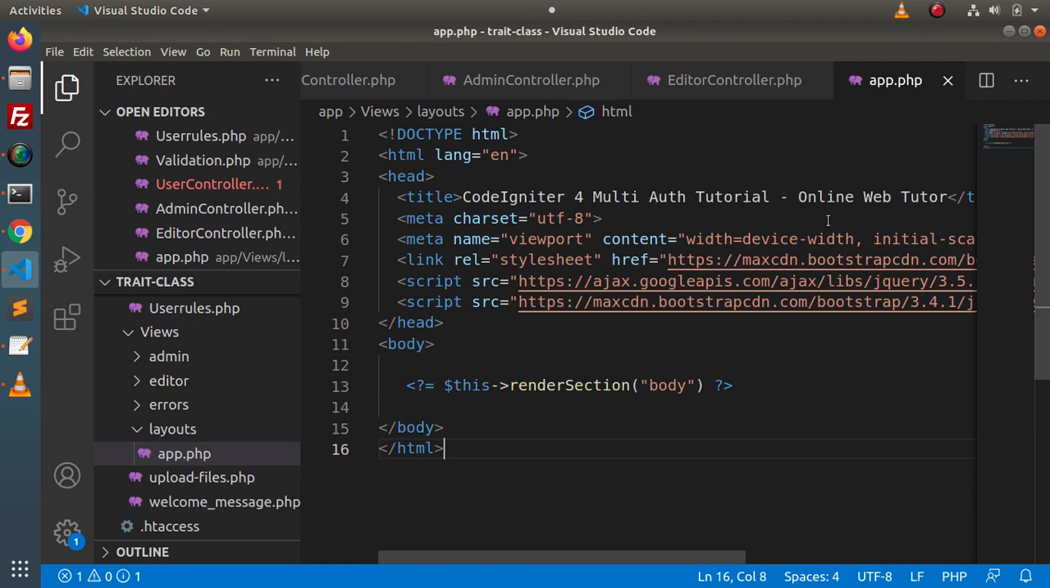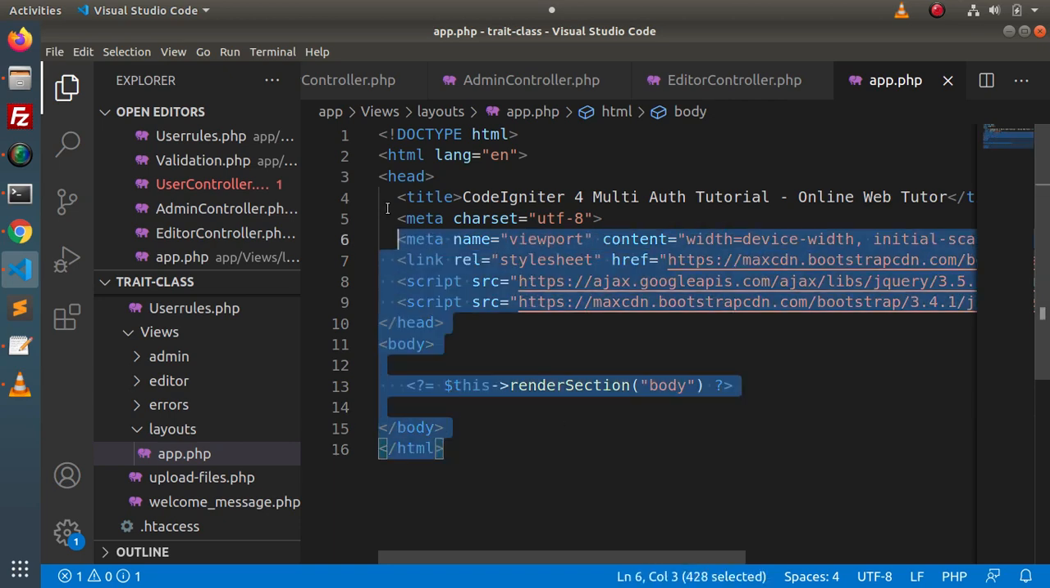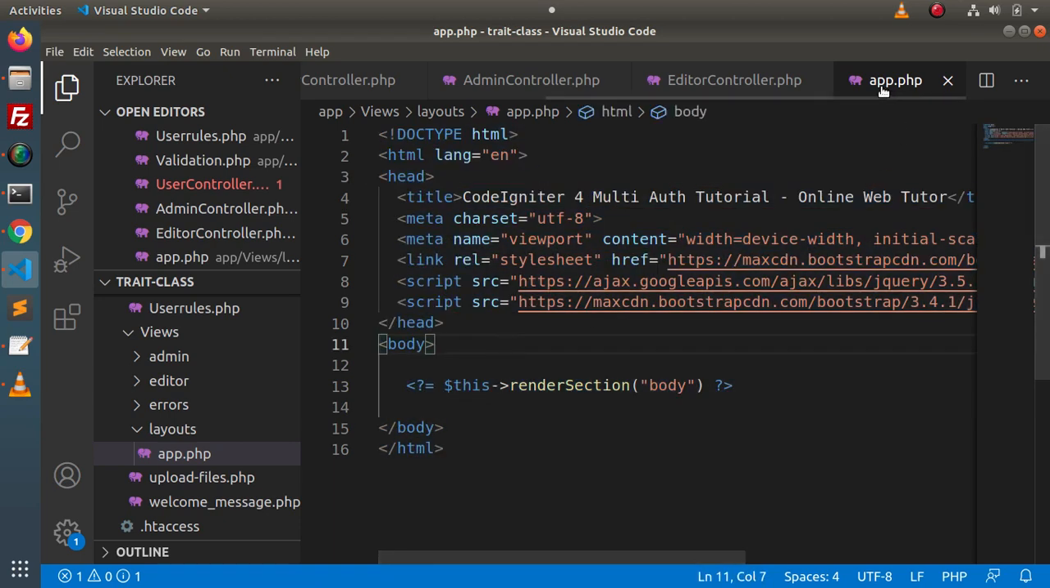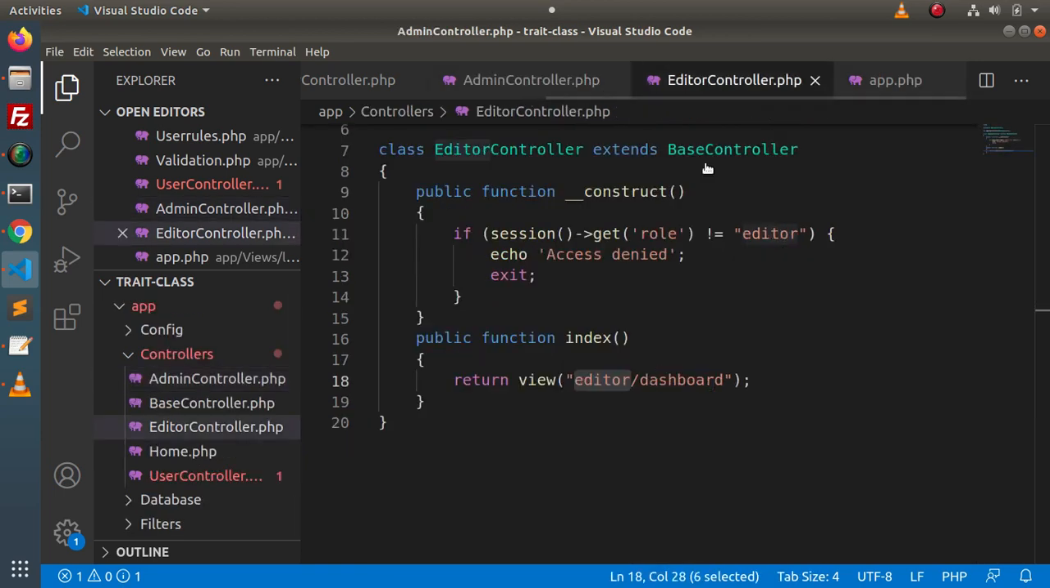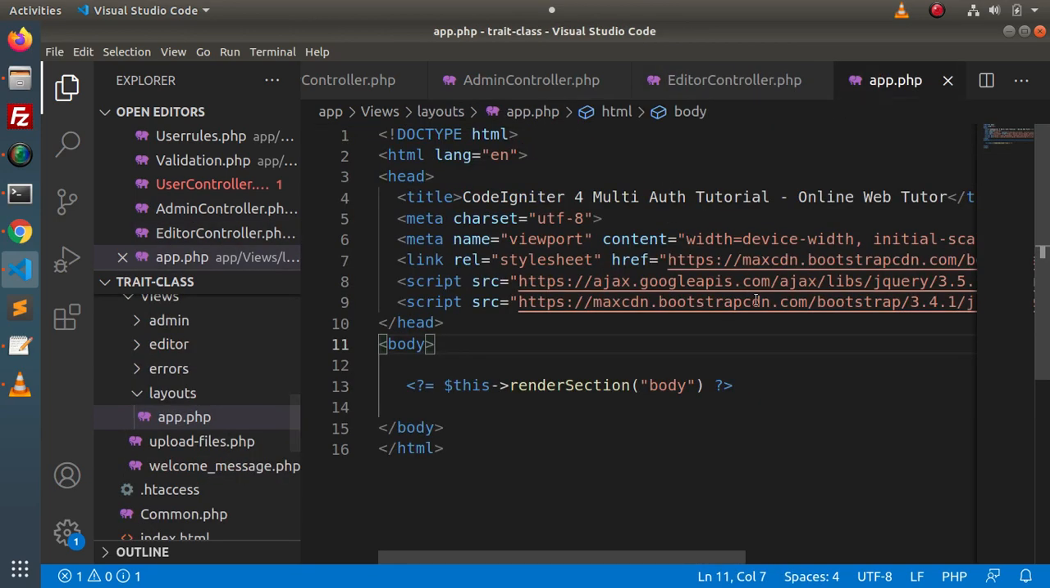Simply, inside this view file it is all HTML code. Here we have imported some bootstrap links, and this is a dynamic placeholder for the body content. This code means that the same layout app.php will be used for login, for our dashboard view files, and for admin and editor. We will use or extend this parent layout.